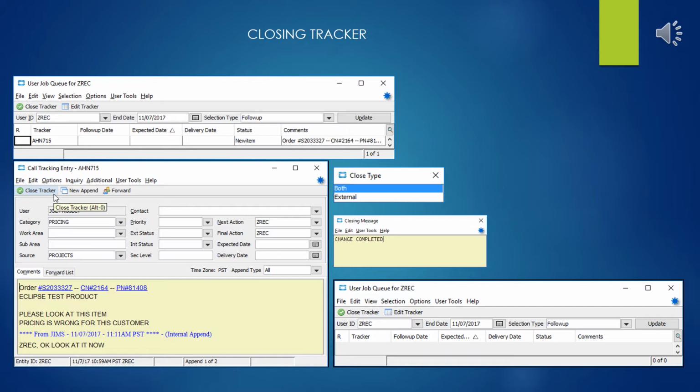Once the actions that needed to be done are done, you can go ahead and close the tracker. When you select close, it's going to ask for close type, and of course you're going to ask for both. The reason why there's internal and external markers is because this tool was originally created by Eclipse for the Eclipse help desk to handle Eclipse customer problems, and of course they just kind of rolled it out for everyone else to use as well because they decided it was so useful.